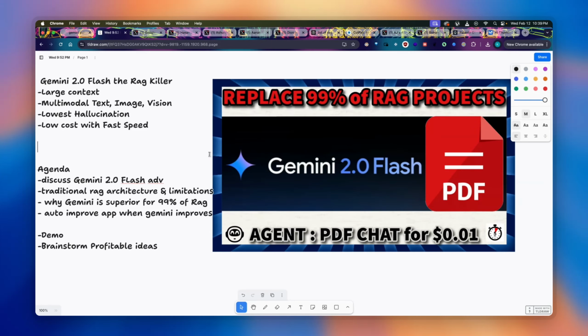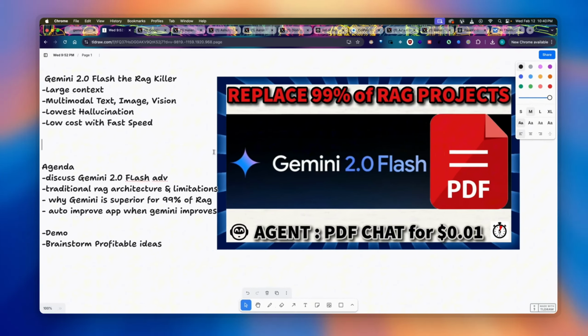Today we'll talk about why the 2.0 Flash is great for RAG. We'll talk about its context window, its multimodal text, image, and vision capabilities, and how it has low hallucination while also being very fast.